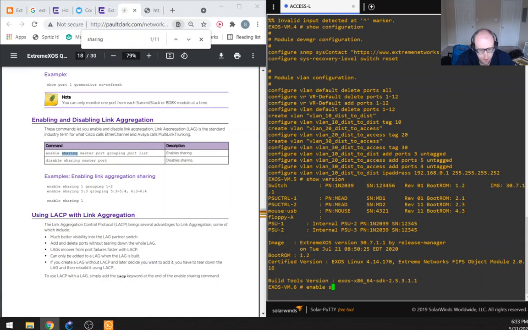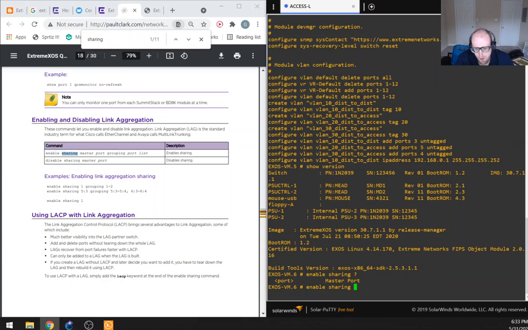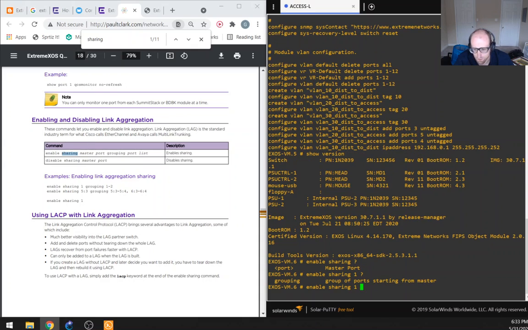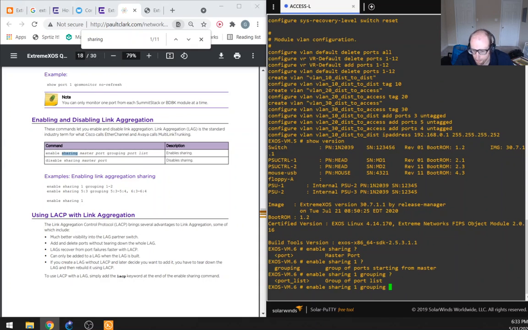So enable sharing port 1, grouping 2, starting from master. So we got to include the master in there, 1 through 2. Yep, just how they have it here.